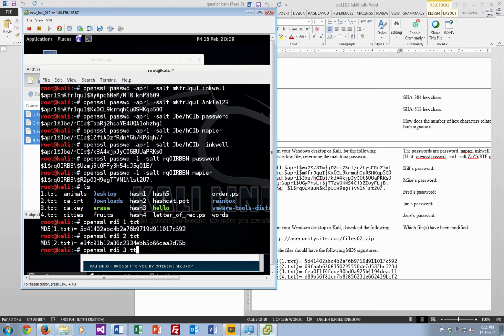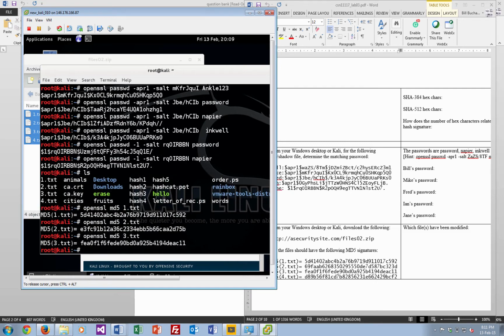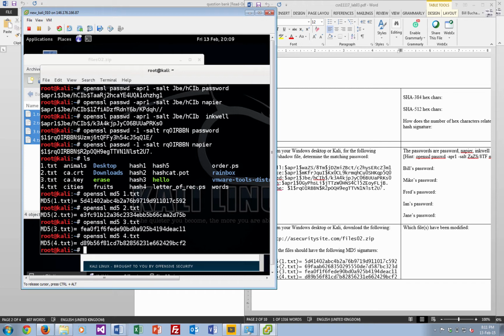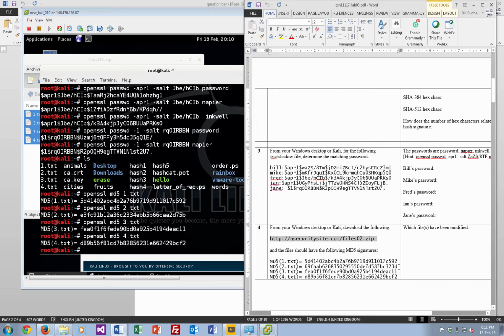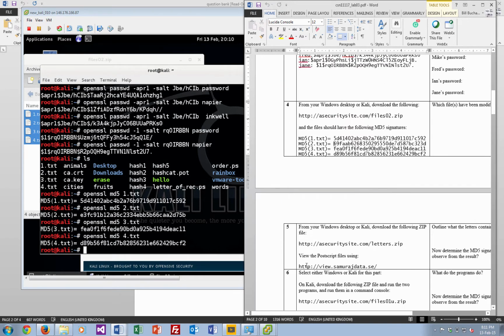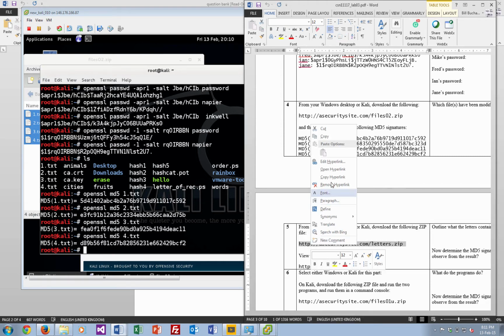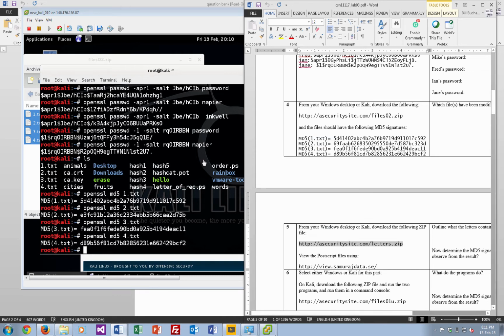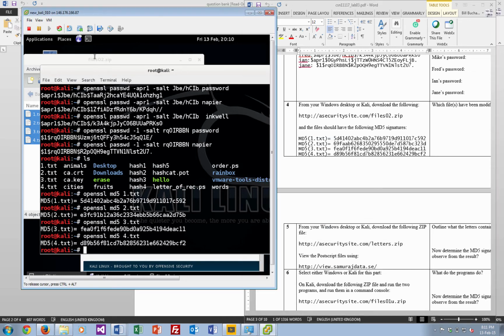Next one, we're looking for a 1 at the end. That one hasn't been changed. And then for the next one, that one hasn't been changed, okay? So only one of the files that we found has actually been changed since we took the thumbprint for it. So now what we'll do is we'll just download this file here, and we'll just copy the hypertext link.